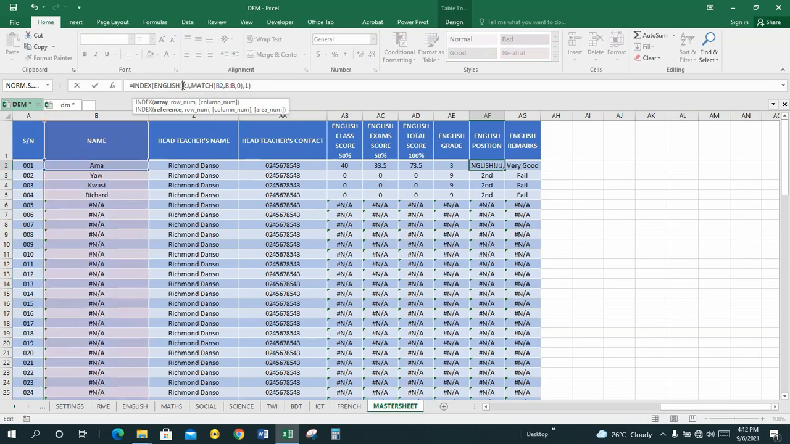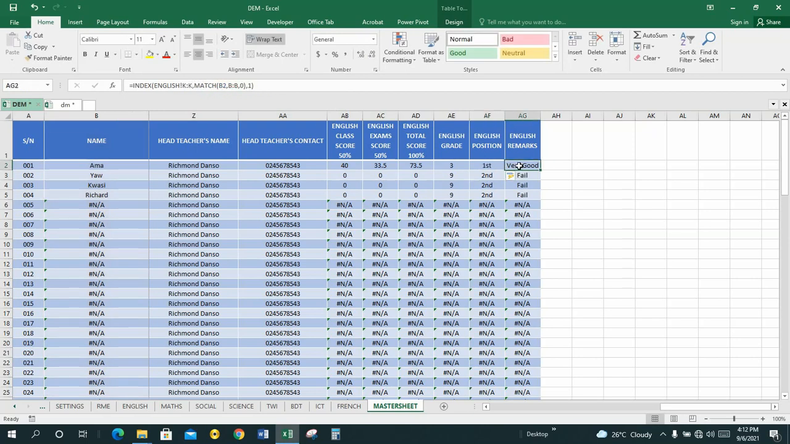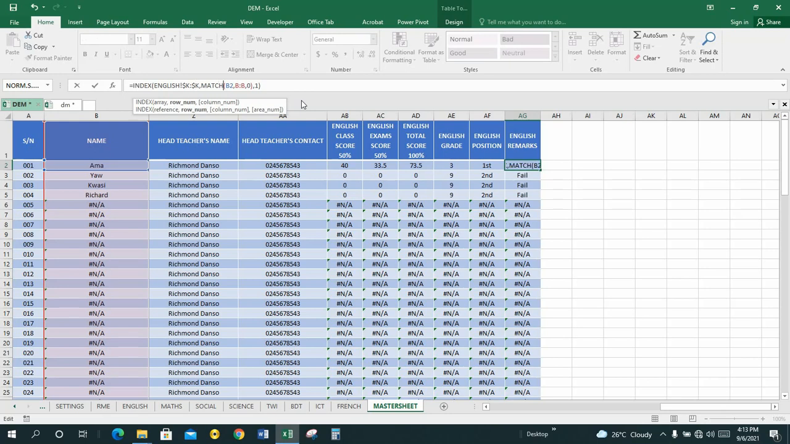$ sign in front of J, $ sign in front of J. When you come here, $ sign in front of B, then $ sign in front of B, one in front of another B. You press enter. Then we go to the last column. So that one is K, so $ sign in front of K, another in front of K. Go to, we bring $ sign in front of B, then $ sign in front of B, $ sign in front of B. We press enter.